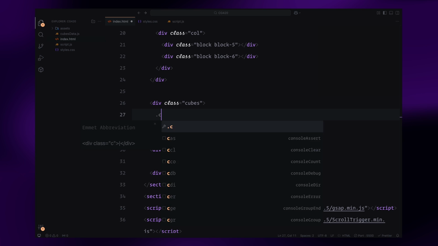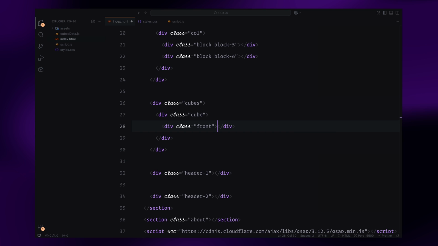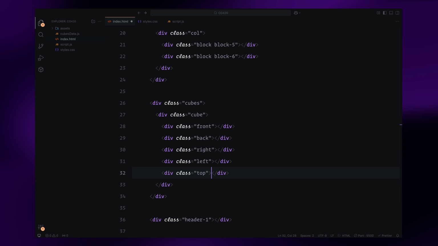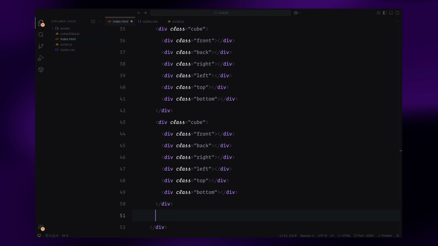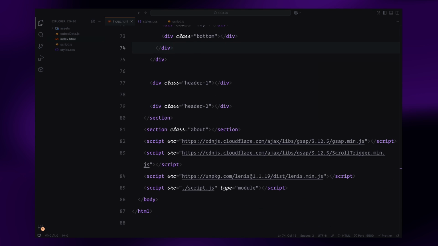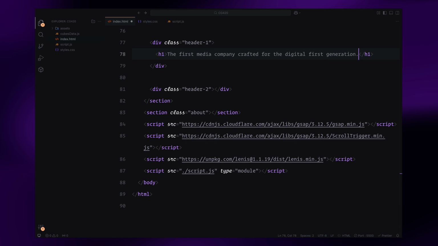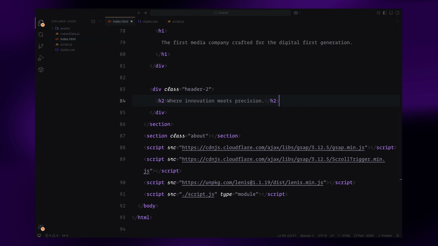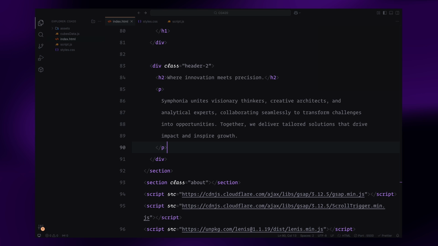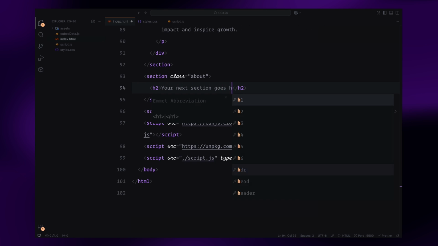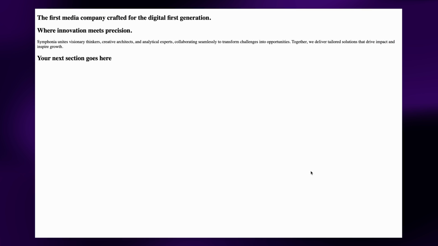Next, we'll move on to the cubes wrapper, where we'll create individual cubes. Each cube will have six faces: front, back, right, left, top, and bottom. We'll duplicate this cube five more times, creating one cube for each block. Each cube will also have a unique class, identified by a number, to help distinguish them. The first header, header 1, will include an h1 element with some placeholder text. The second header, header 2, will have an h2 and a paragraph element with some additional dummy text. Finally, the about section will also include some simple placeholder text to ensure the page doesn't look empty. And that's it for the HTML structure.